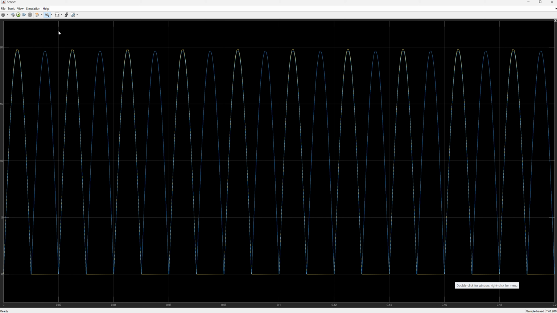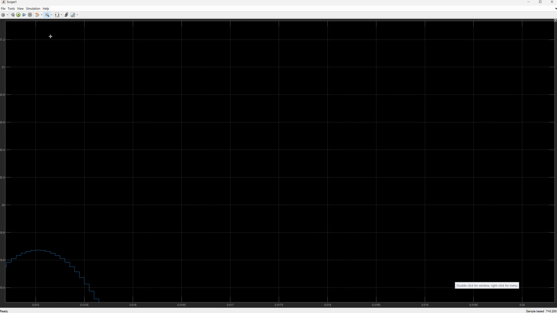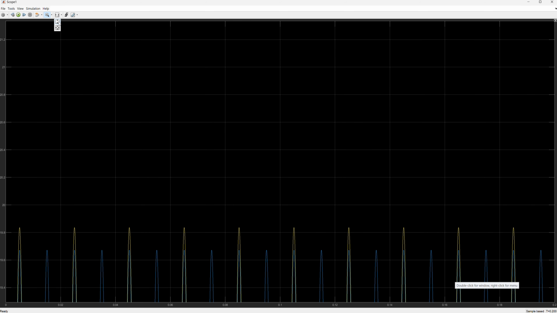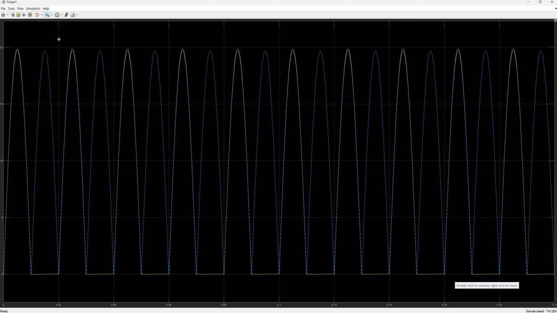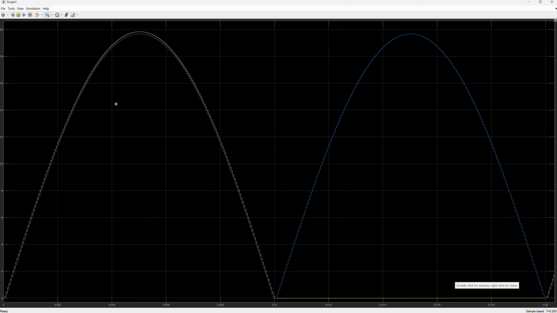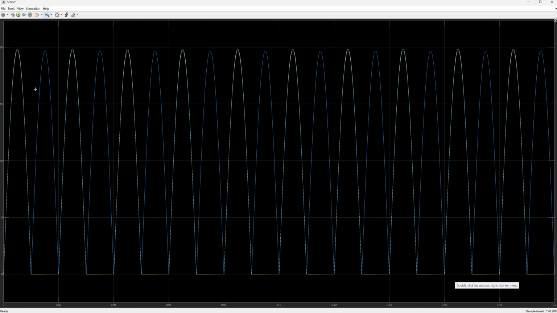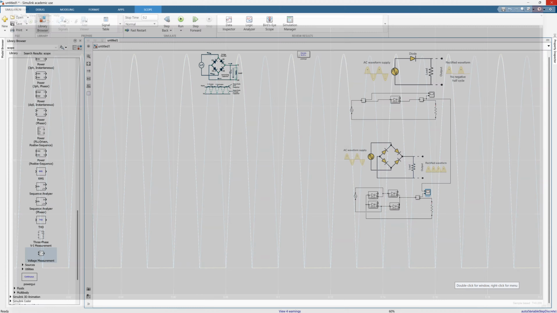And yeah, here if you want to zoom, we can see the blue one goes and comes back, but the yellow one is 0 here. But the problem that we have here is that it is also not DC. It's just some ripples, and it is not good for connecting to any devices.